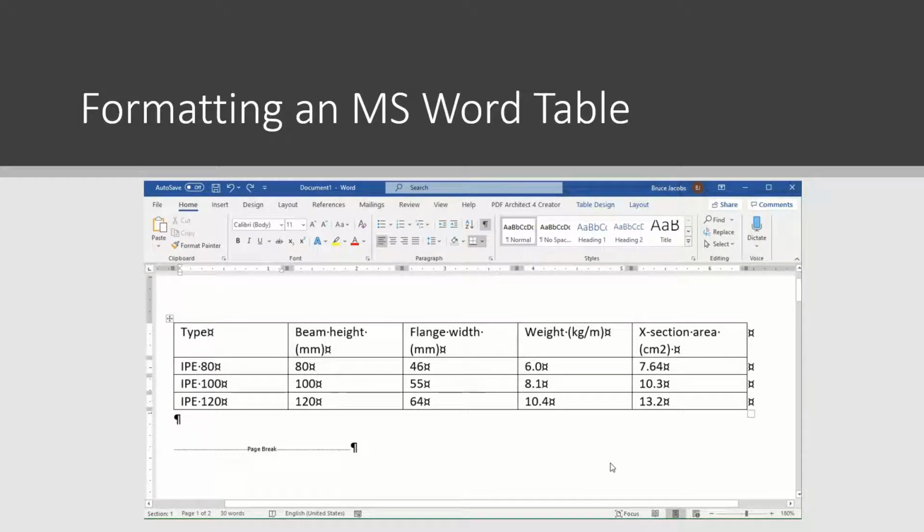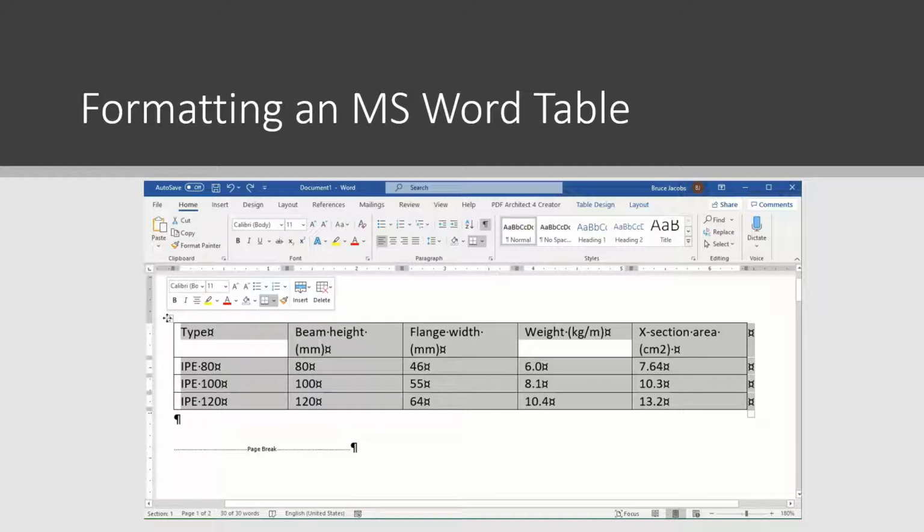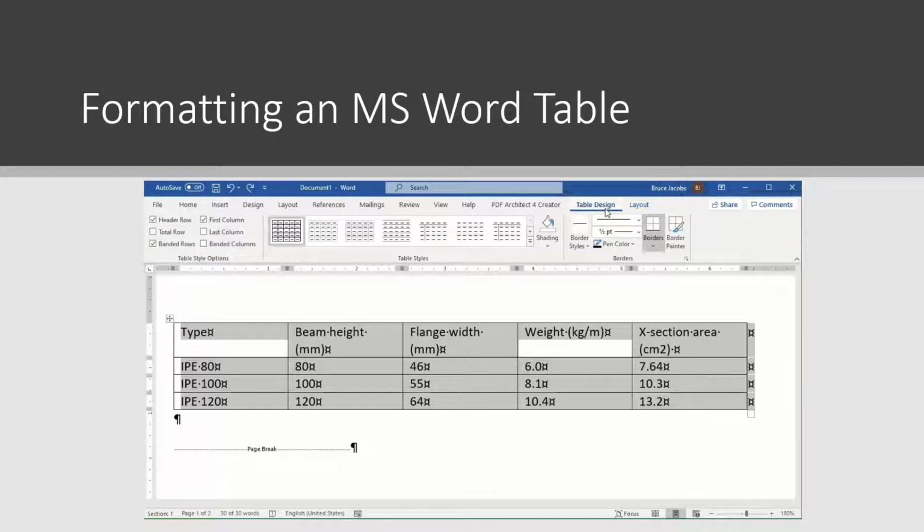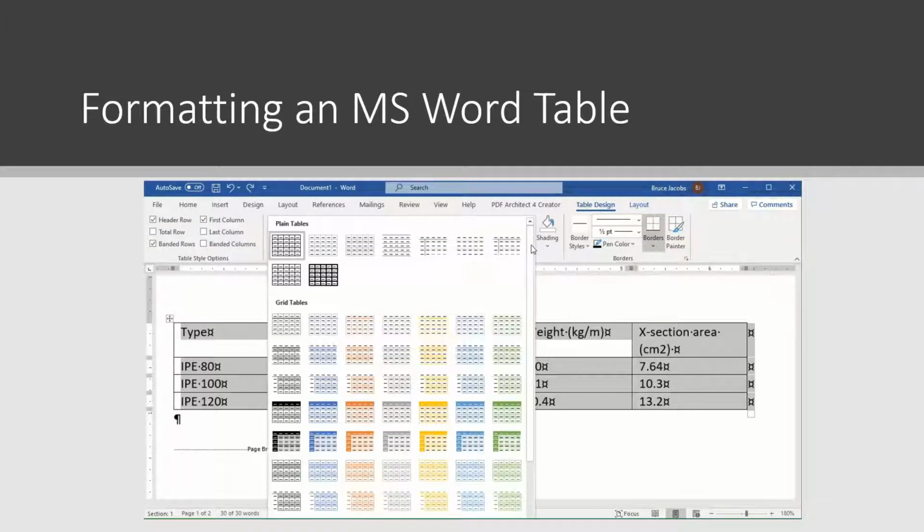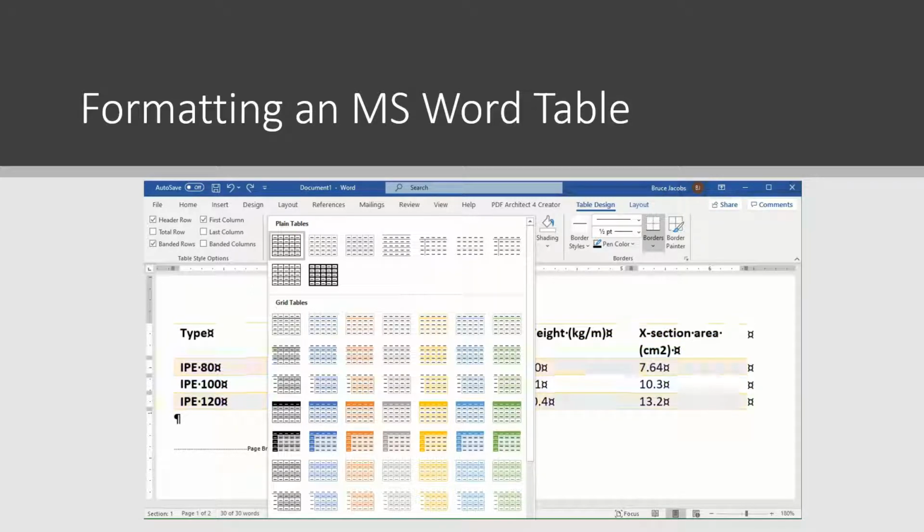We'll start from one of the raw data tables that we created in a previous slide, and we're going to format this. First thing I recommend is to use the options within Microsoft Word to format the table. I click this little cursor button here. That selects the table. Go to Table Design in the options and click this button here in the middle. You see, you have all these options.